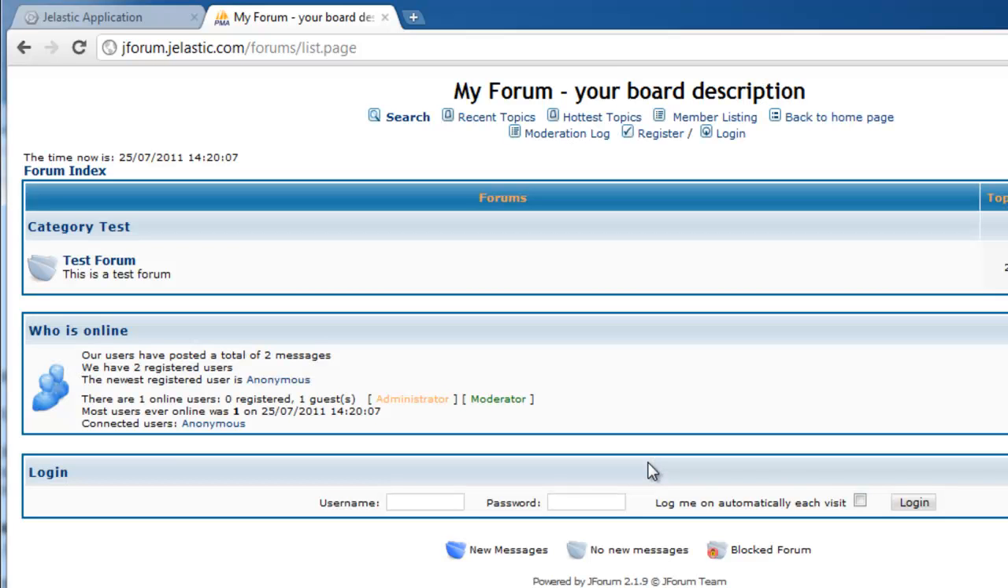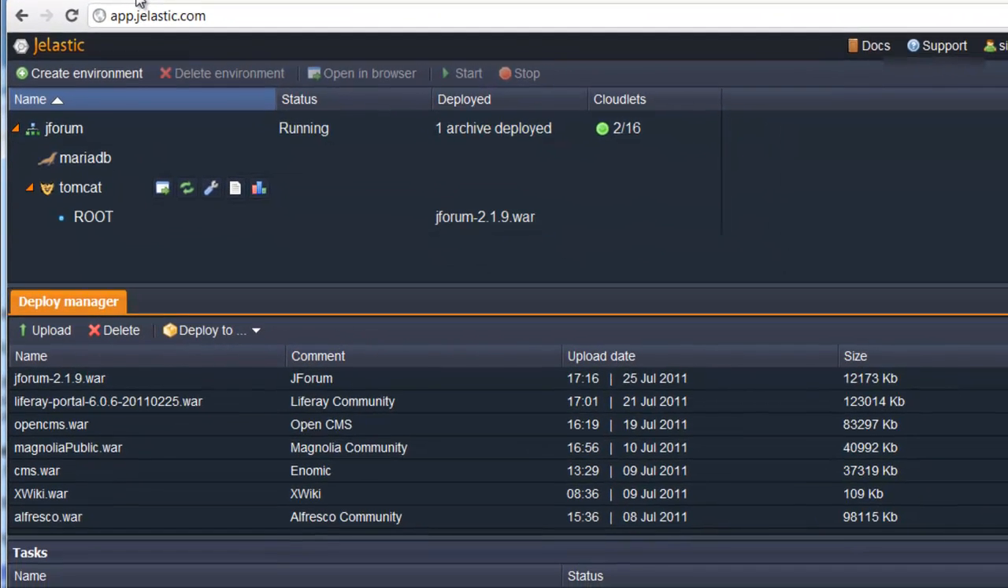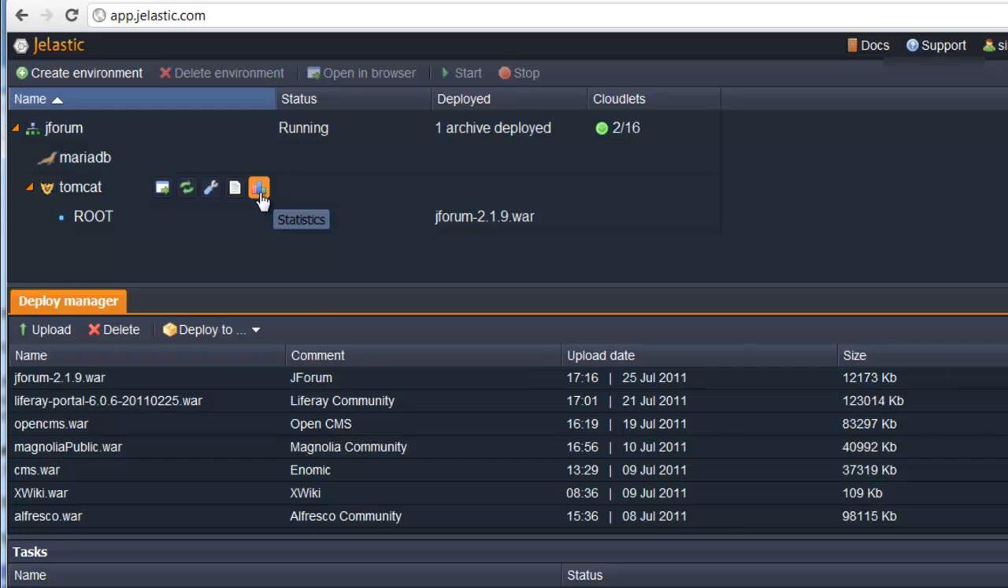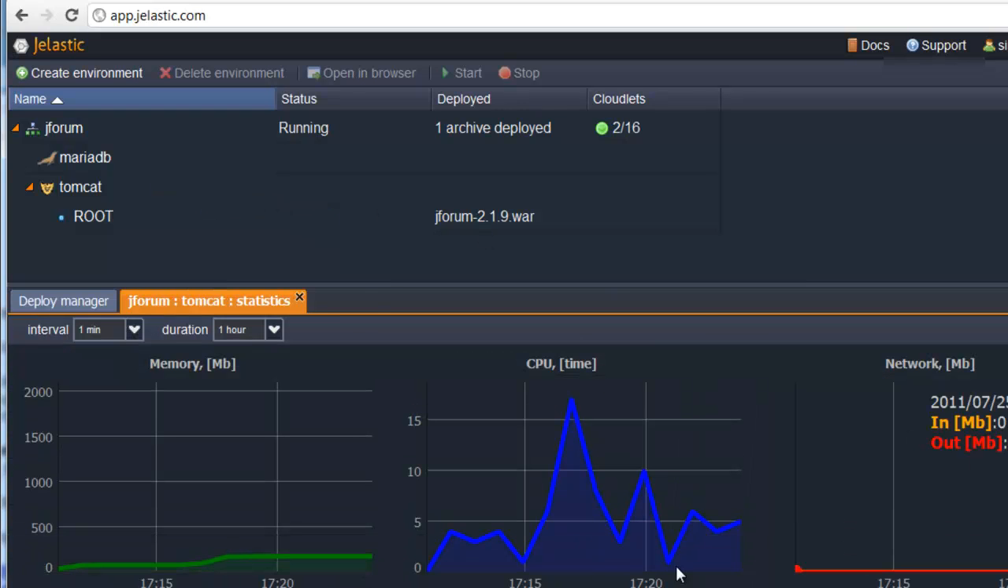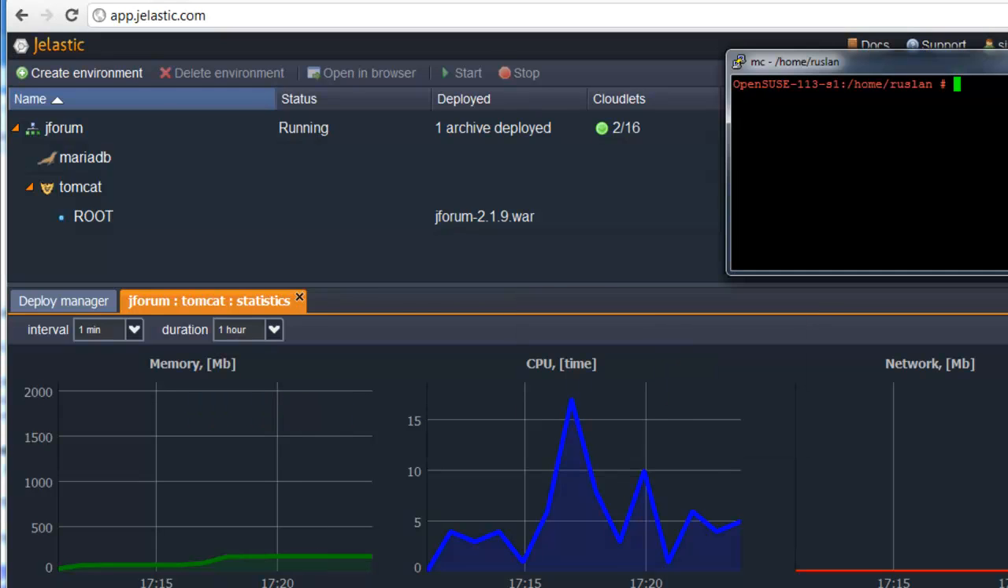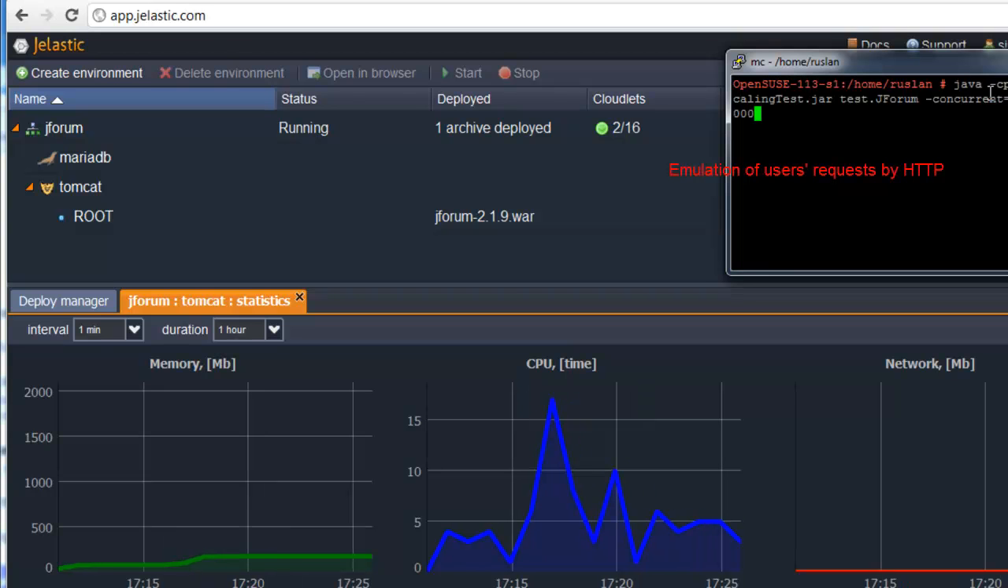Now that we got jforum running, let's see how well it can handle the load. Right now the system is just using two cloudlets. That means that Jelastic provides the application server 256 megabytes of memory. Let's run a script which will emulate new users coming and using the forum.